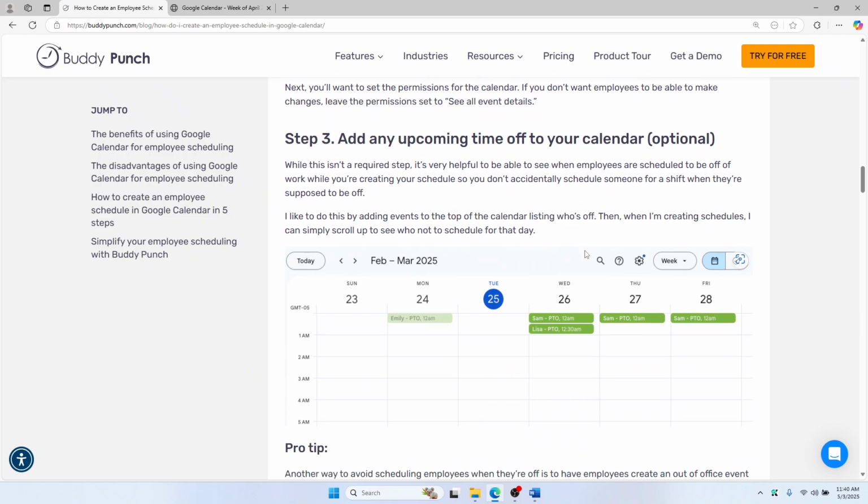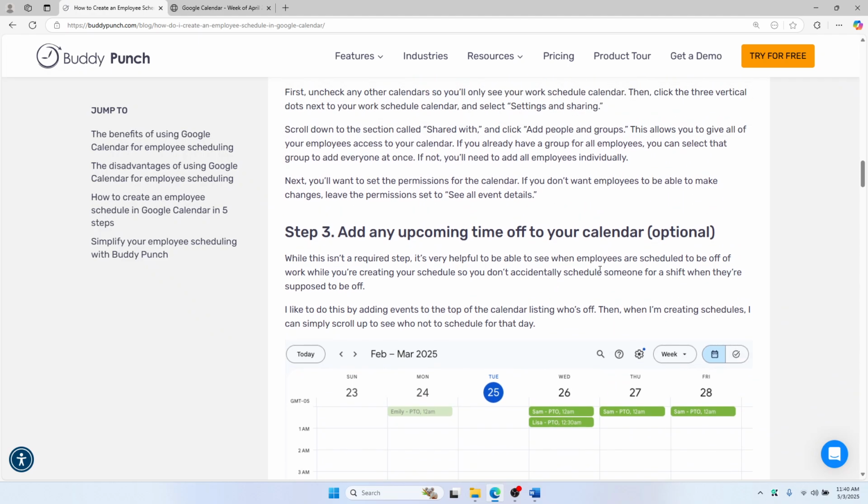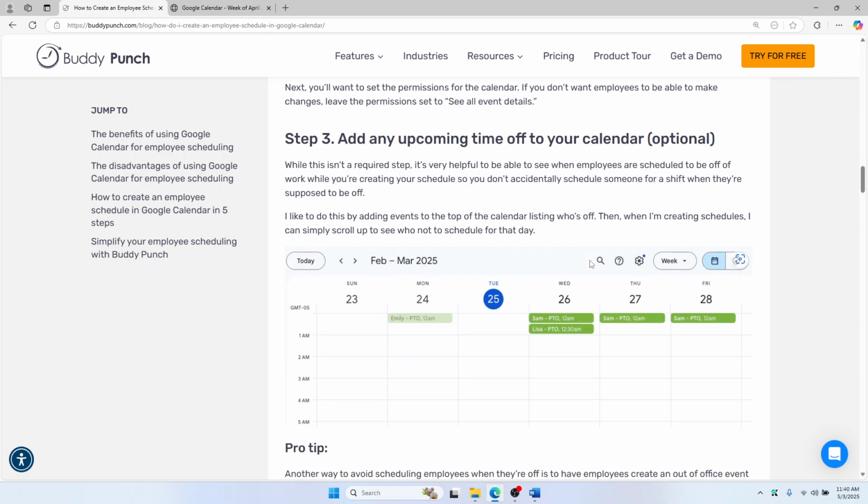Now, if you want to avoid scheduling conflicts, you can add employee time off as events, label them clearly like mark PTO, or have employees block out their own calendars with out of office meetings.